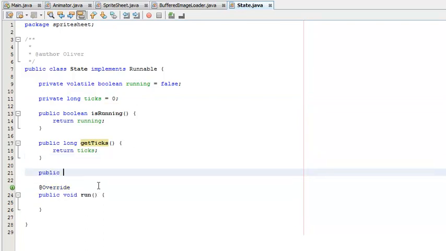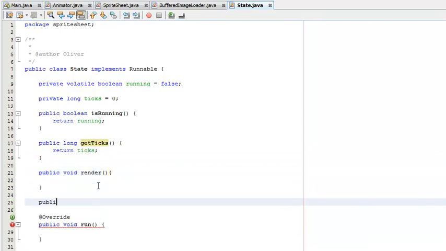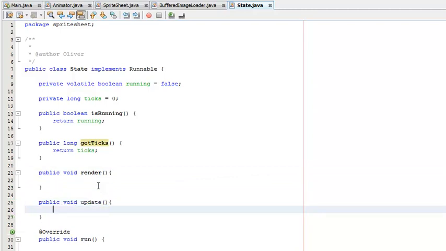So now that we've got getters for both of those and we've got our run method, we're actually going to make those methods themselves. So public void render and public void update.